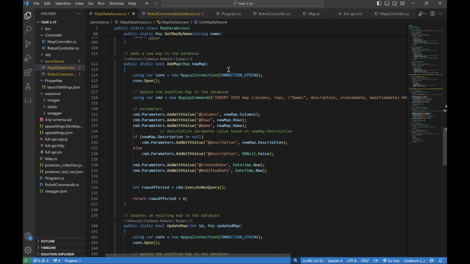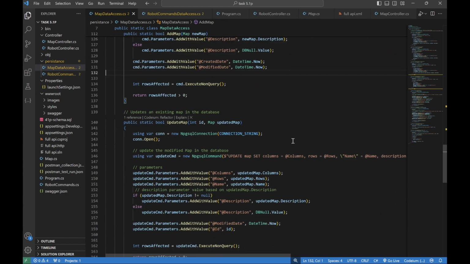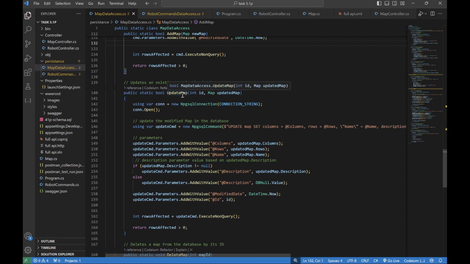Next, we have add new map. In this, a new map is added with the user given data of the required rows and columns, name, description, and a new map is posted. In this, it returns a bool value whether the map is created or not. Next, we can update a map and change the number of rows and columns it has. It is a put command and it also returns a bool value.